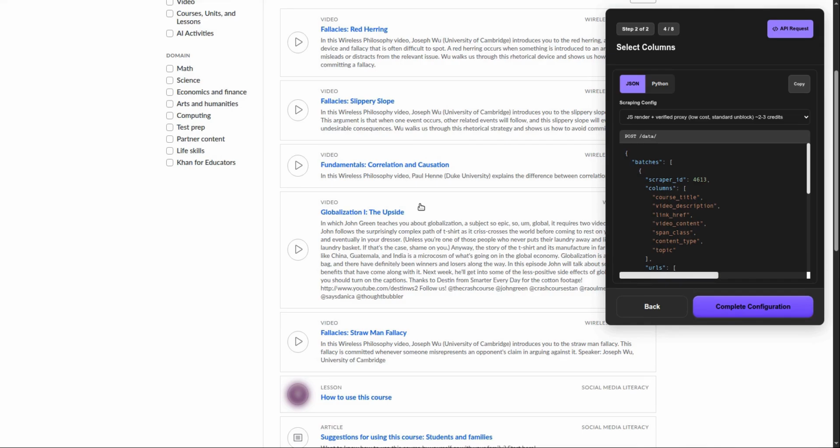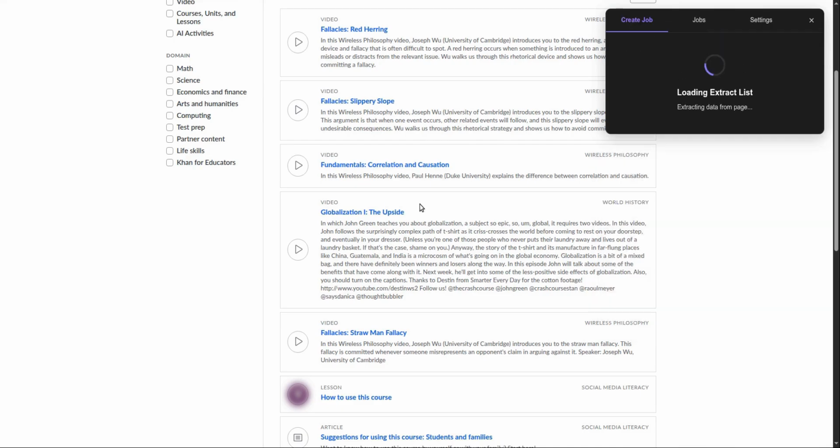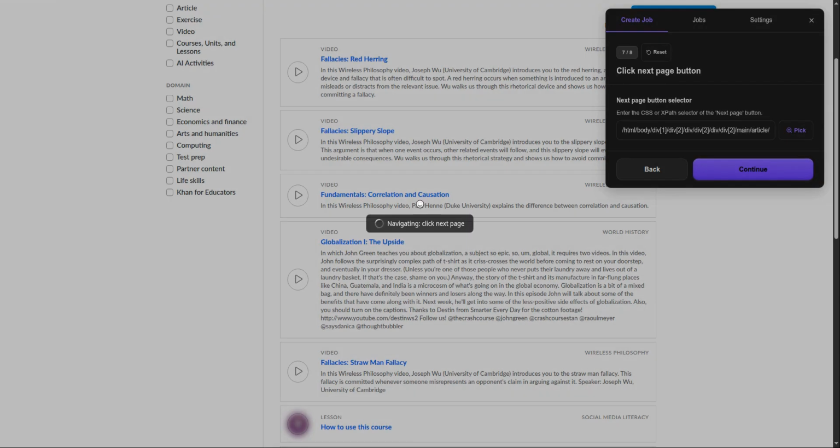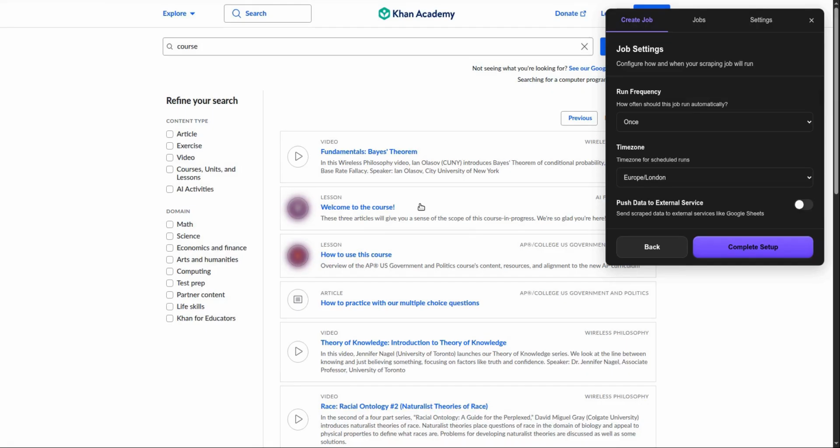Finalize the configuration by hitting Complete Configuration to save your scraper setup. Pagination is ready. Minexa has detected the Next Page button automatically. Every future run collects all pages seamlessly. Final step. Add a schedule if you want refreshed data regularly. Then click Complete Setup to finish.